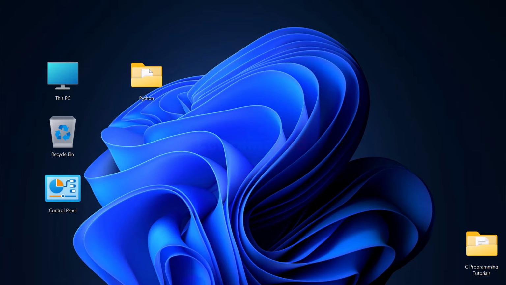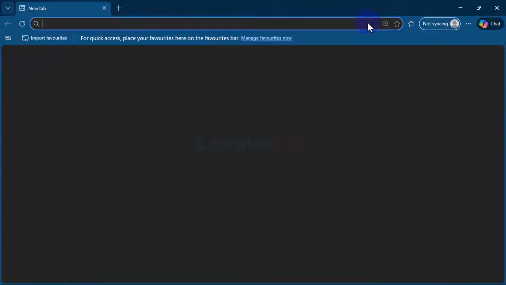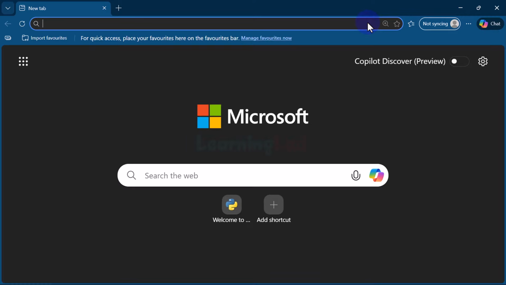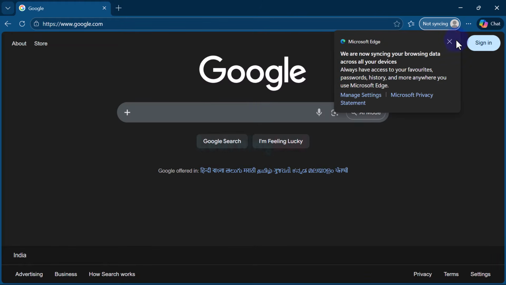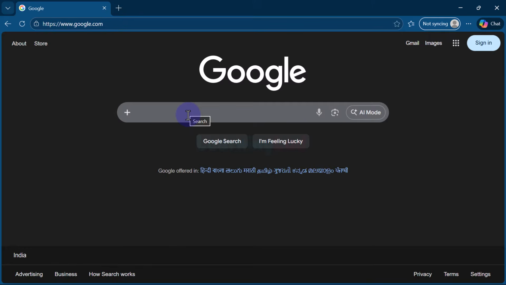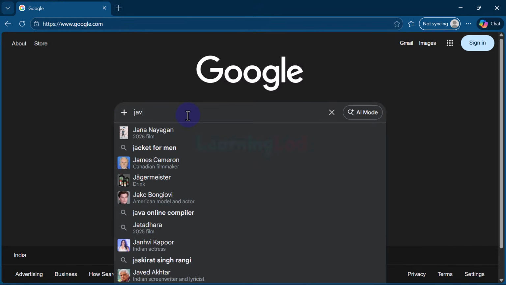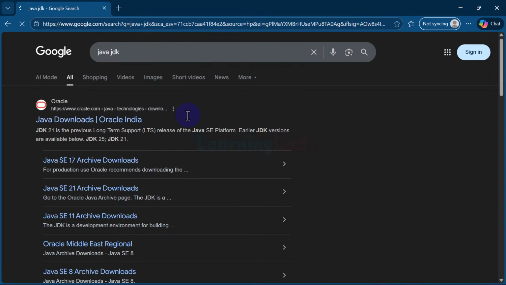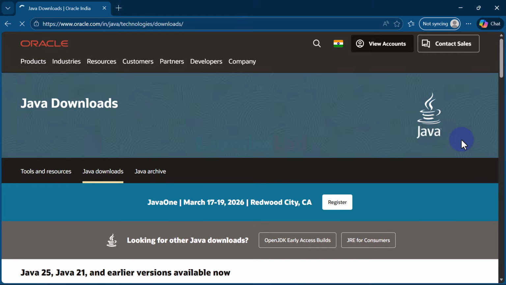So here, first we will open up a browser. I have Microsoft Edge. I'm going to open it up and then open google.com, and here we will search for Java JDK. It will display the download link, Java download from oracle.com. So we will click on this first link.